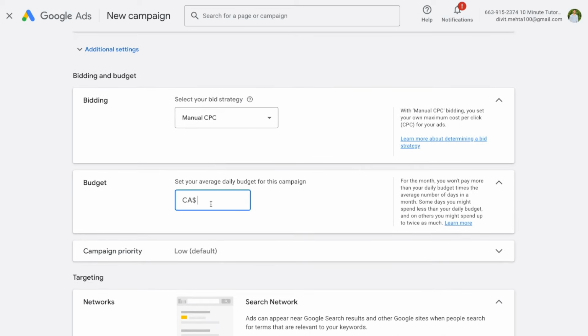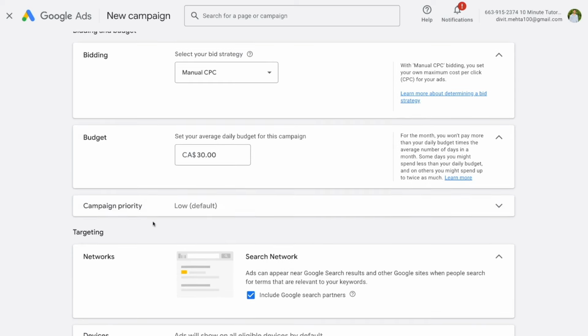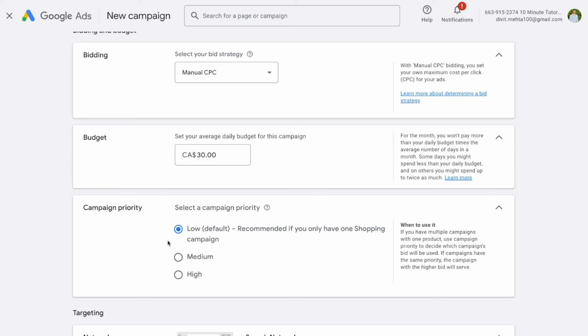And then over here, you can go ahead and give your average daily budget for this campaign. So I'll just go ahead and say I want to spend about $30 a day. So once you have your budget set up, the next thing over here is campaign priority. Now, campaign priority, basically, if you're a new campaign or if this is your first shopping ads campaign, this is the setting that you want to go with. But if, for example, you have multiple campaigns and you want to specifically rank specific campaigns based on performance, you can go ahead and select that over here. So I'm just going to go ahead and keep this for low right now.